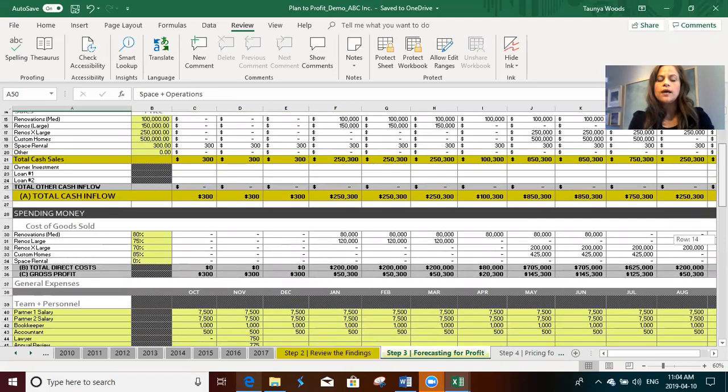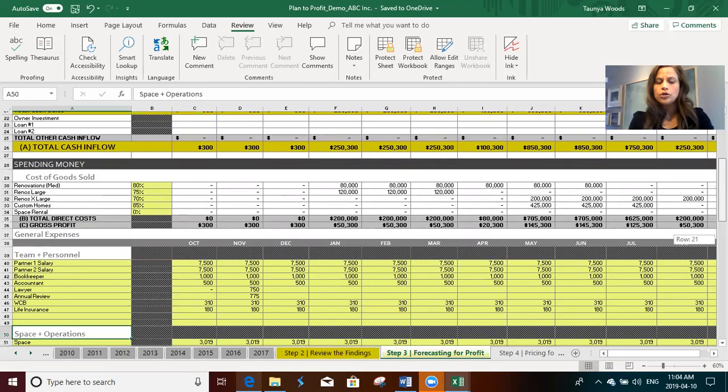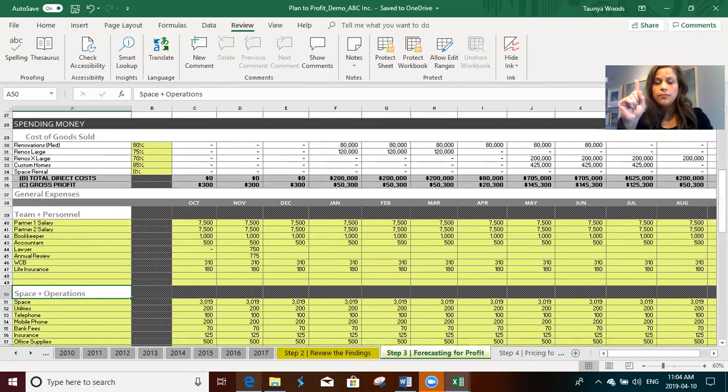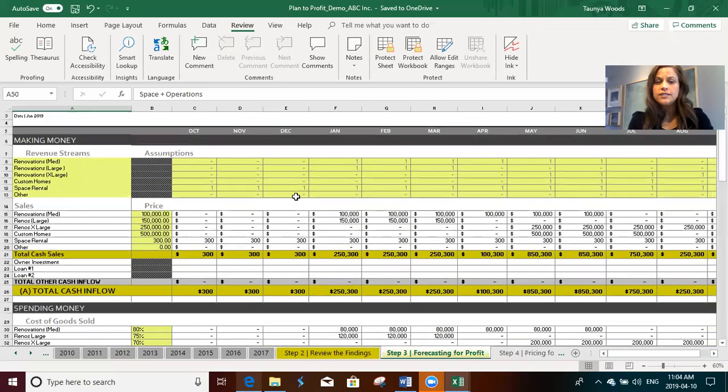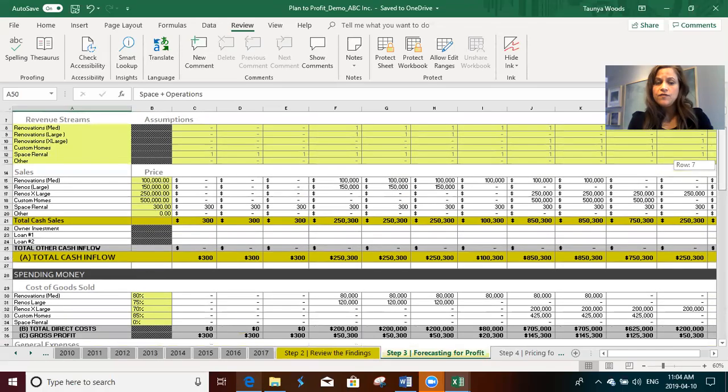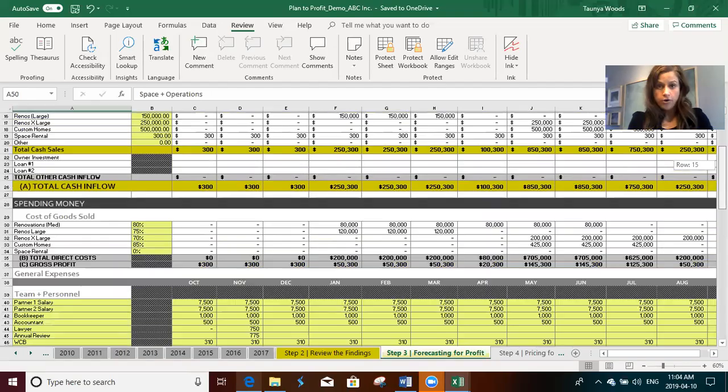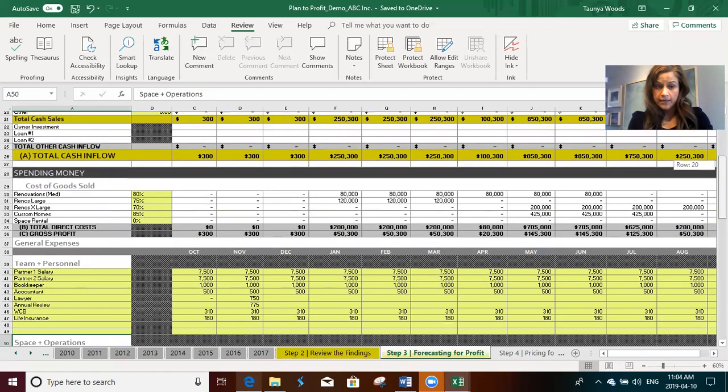So a couple pieces about this worksheet. Important tip number 1. We are only going to enter data into the pale yellow areas. That's it. Anything that is pale yellow is where we enter data, regardless of whether it's up here under assumptions, under price, under cost of goods. Everything else for you should be auto-populated or formatted.